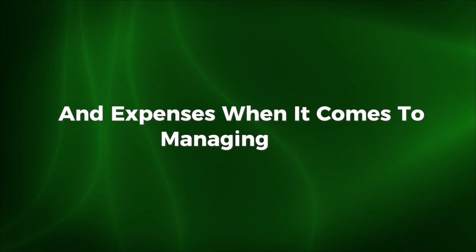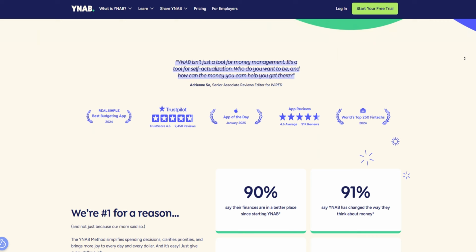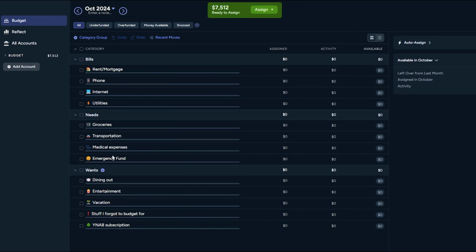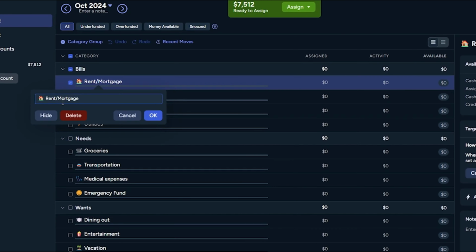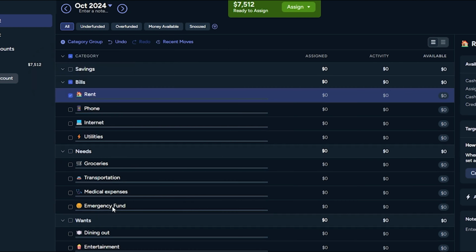When it comes to managing debt, YNAB helps you stay on track. You can set up categories for debt repayment, like paying off credit cards, student loans, or personal loans. You can create goals within these categories, and YNAB will show you how much you need to allocate each month to reach your goal. The software automatically adjusts your budget based on your goals and payments, so you always know how much you owe and how much progress you've made.